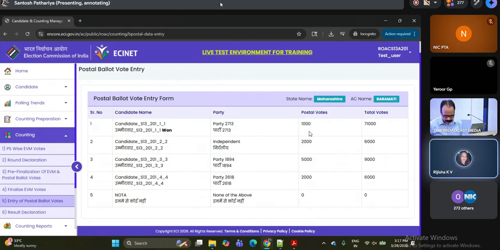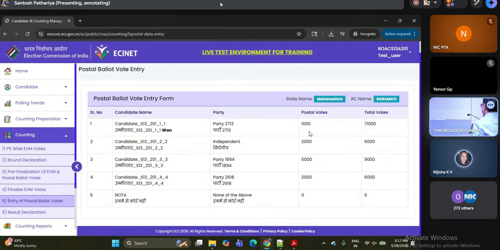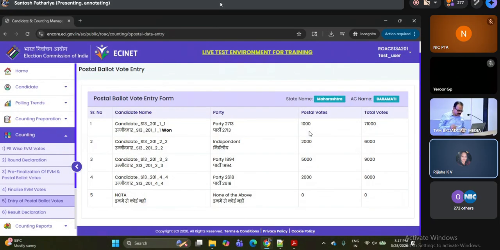So one more question. Please go ahead. In situations where more than one EVM was used in the polling station, how will it be counted, sir? Like, two slips will be coming to us, or will it be a consolidated one?